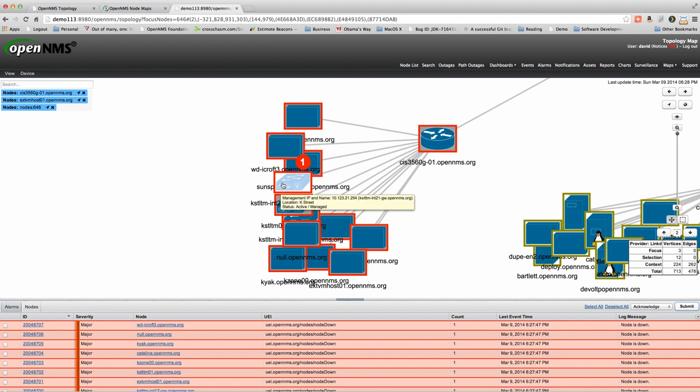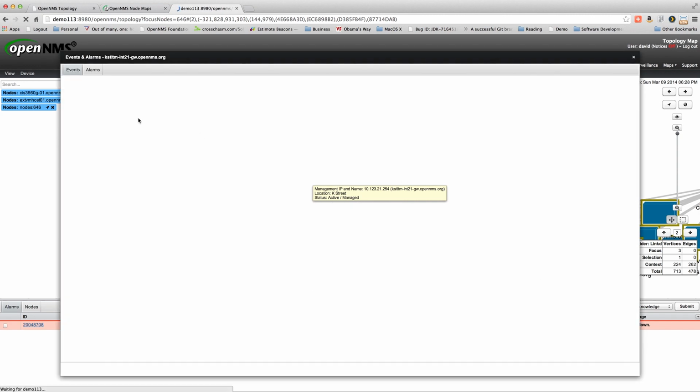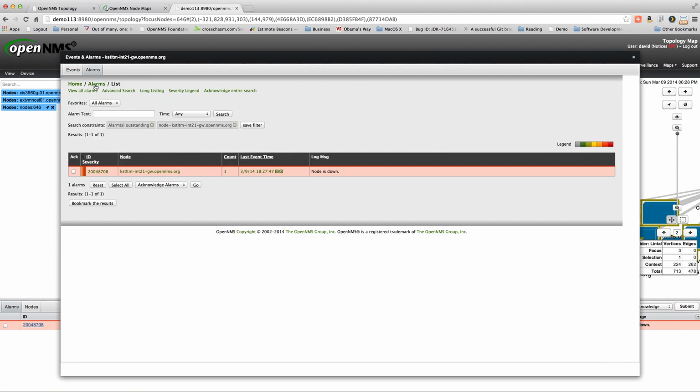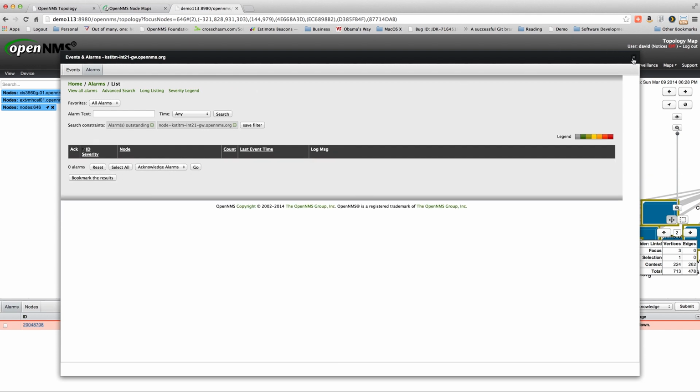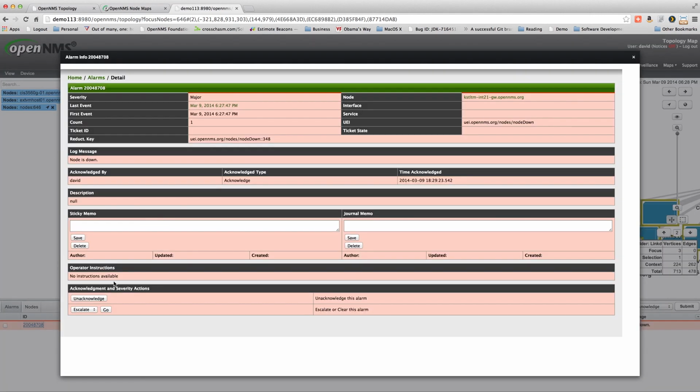Let's say I did miss another one. What's interesting here is I can right click and I can say, get the events and alarms, go over here to the alarms. It's filtered for that node. I can come here and I can say go on this acknowledgement. I can also just simply click right here, and I could have acknowledged that there.